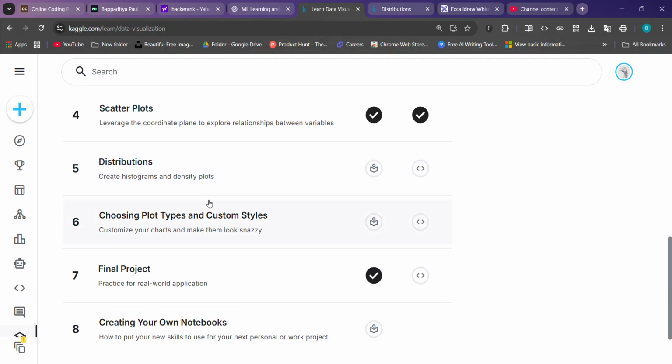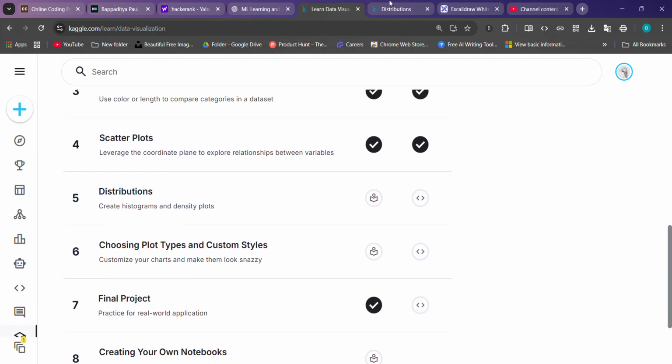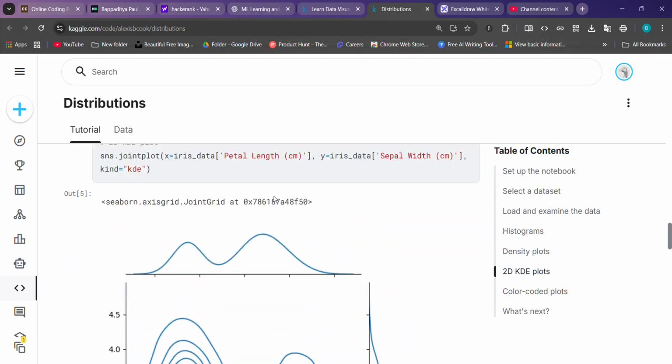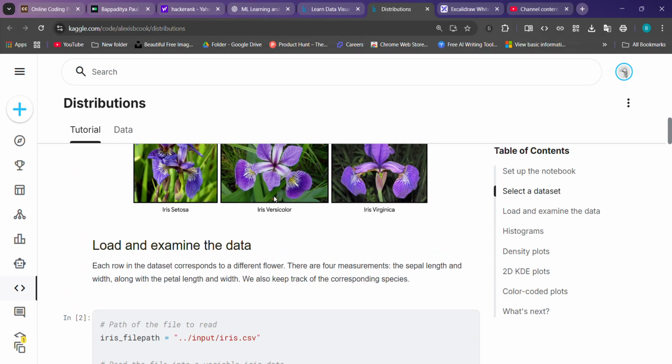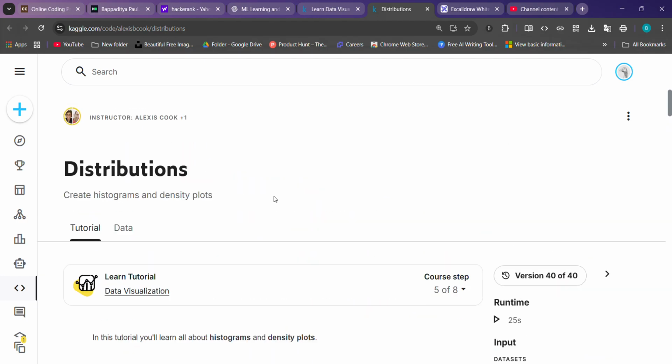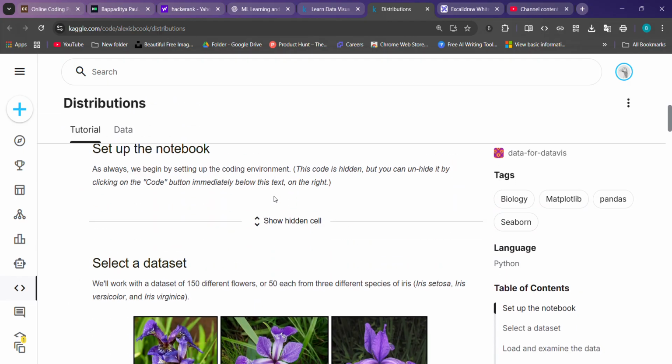After distribution comes choosing plot type and the final project. In this tutorial, in this part, we learn about distribution. Here we learn about creating the histogram and density plot.